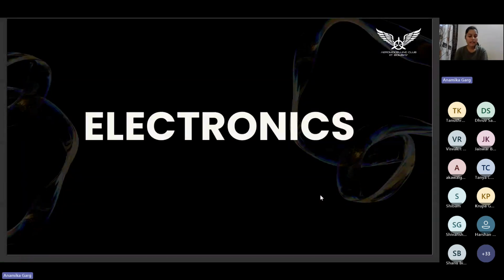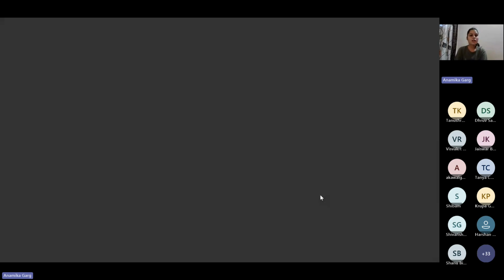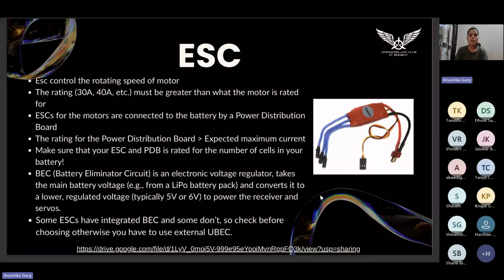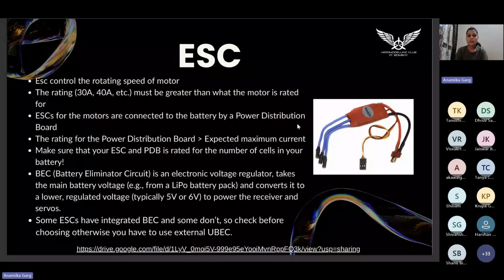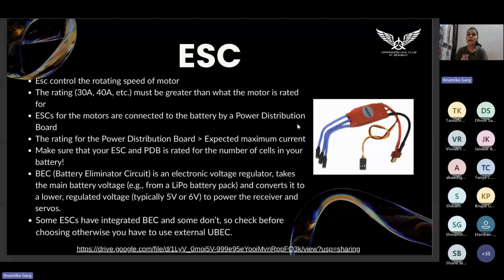Now let's dive into the electronics here. The first thing is the ESC. What is ESC? ESC is electronic speed control. As the name suggests, you are controlling the speed of the motor here. So how will you choose an ESC for your drone? ESCs have a rating. Whatever your motor is rated for, your ESC rating should be higher than that.